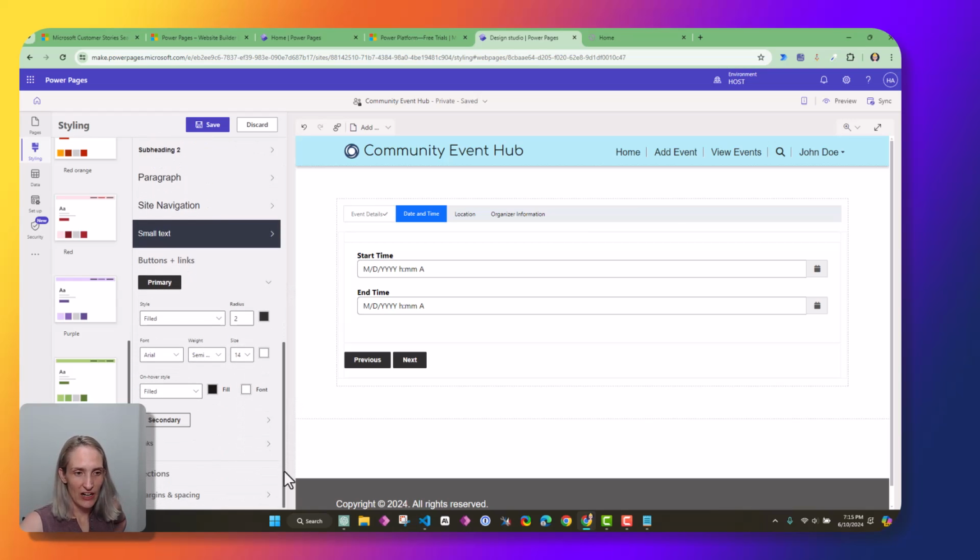Down here we have our buttons. So I primarily wanted to change my button. So we have two types of buttons. We have a primary and a secondary. And you can see when I hover over the primary, it changes a little bit darker. And if I hover over the secondary, it inverts and switches colors.